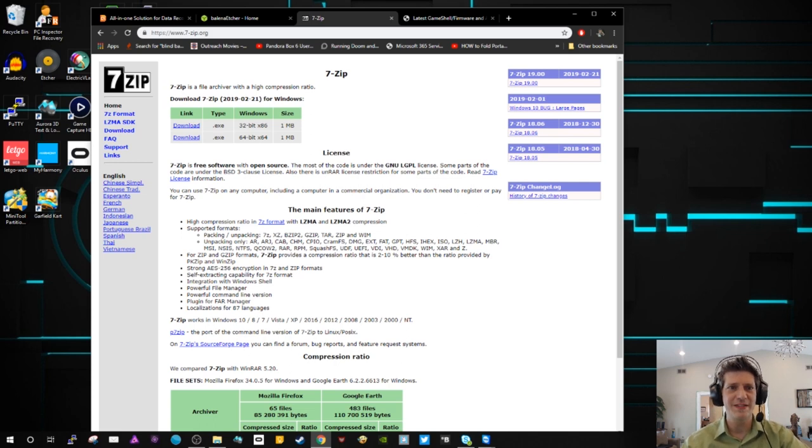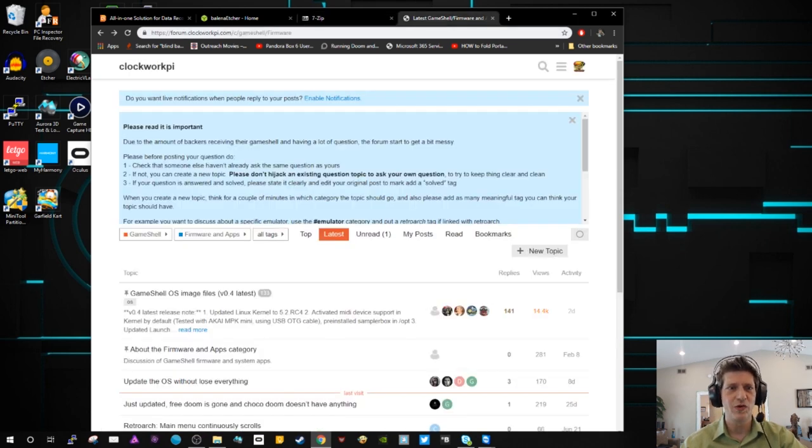Next, we have 7-Zip. Depending on your operating system, you will want the 32-bit or 64-bit version of it. Download the one according to your operating system. Don't worry too much. If you get the wrong one, it will correct you, and you'll just have to download the other one. But that's 7-zip.org.